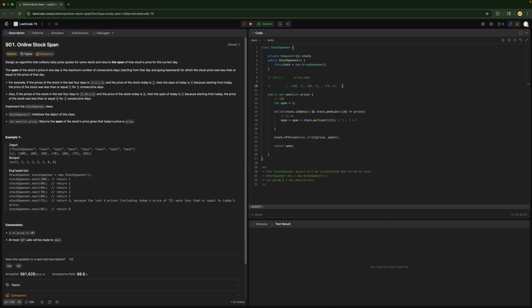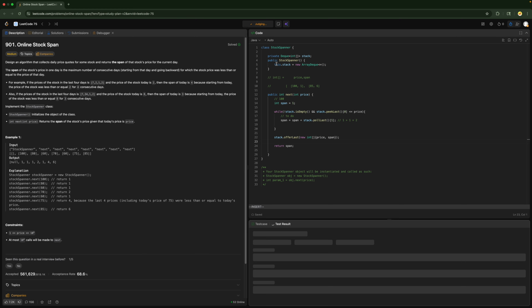For 85, the stack is not empty and 80 is smaller than 85, so 1 plus 4 is equal to 5. Then we keep checking, because this one is also smaller than 85, so we also add this one, so it becomes 6. Then we have the span out of the loop, go to this one and return the span.